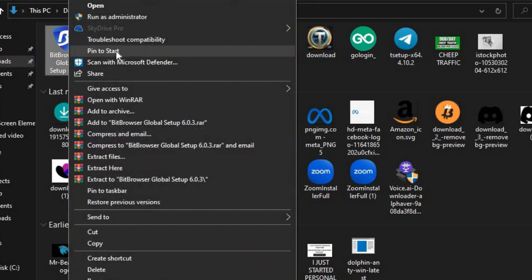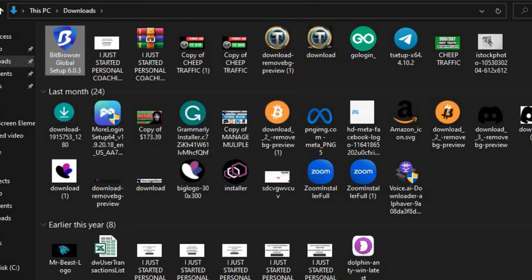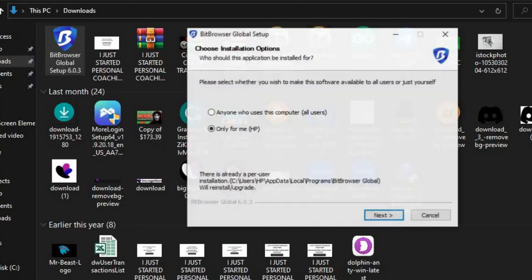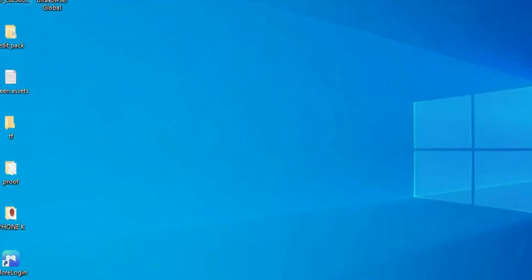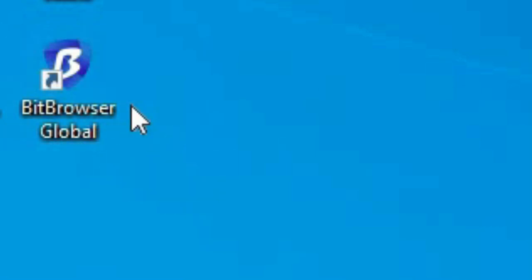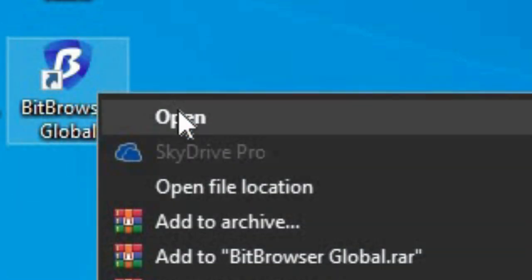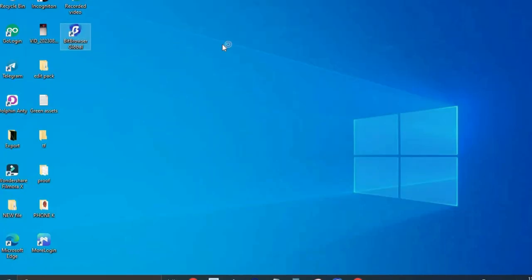You can right click and run it as an administrator, or you can just open it, and once you open it, it's going to show you some protocols that you have to follow. Click on next, and basically it's very simple to install programs. I think everyone that has a computer knows how to install programs. Go ahead and install this inside of your computer, and once you install this, the icon is going to look something like this. Then you want to launch this browser. I can right click on open.